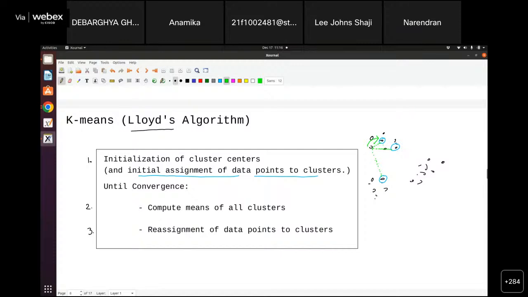This step we are going to do for each of the data points. Let's say this data point we take. We'll find the distance of this data point from this cluster center, this cluster center, and this cluster center. As you see, this one is closest, so this data point will be assigned to this cluster center. We do this for all the data points. Now this is one step, which is initialization. We will implement this also. So we have so far discussed this one.